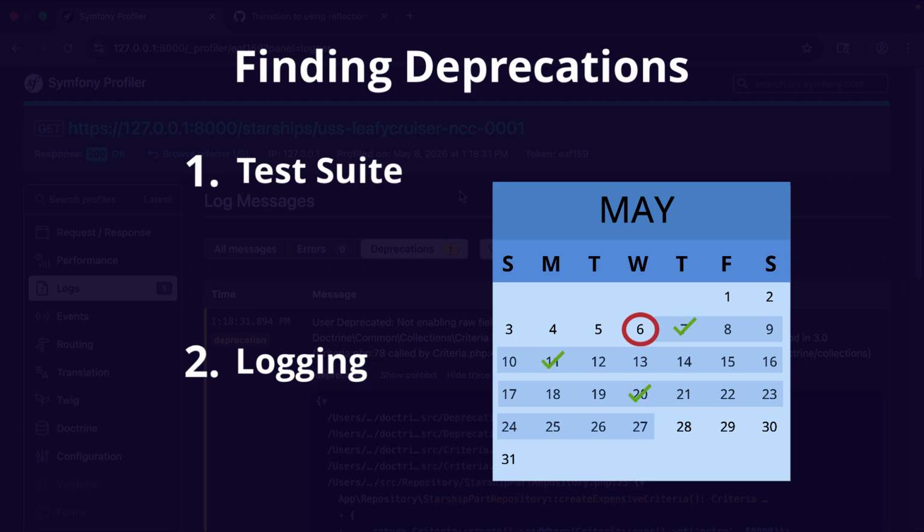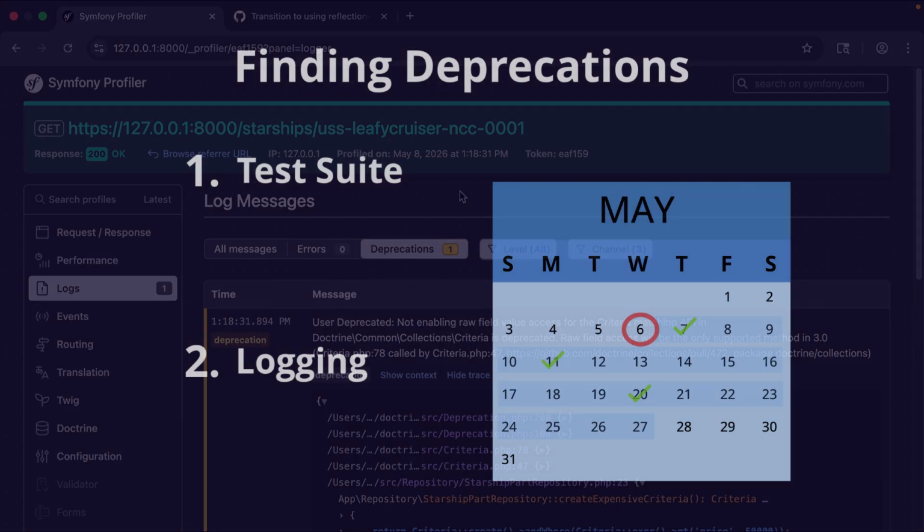Do this cycle a few times until you have no more deprecations in production. Now you're ready to safely upgrade to Symfony 8.0.